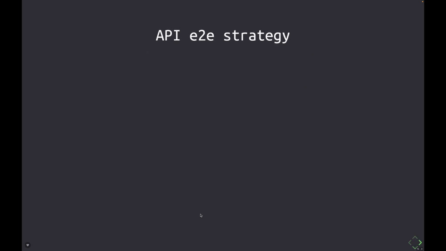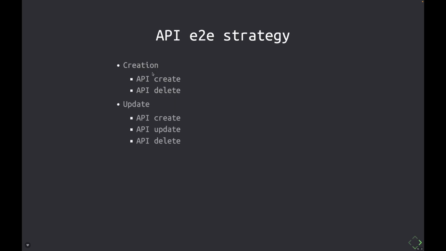When login doesn't work, only one test is going to fail, and you know it's not working. Not everything has to fail. Here's your API end-to-end test strategy for CRUD. So it's creation, create and delete, update, create, update, and delete. And to be able to delete, you have to create something. But look at this. Update covers every single flow. If you test update, creation and delete are already covered. So just test update.